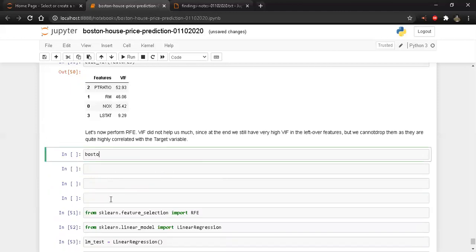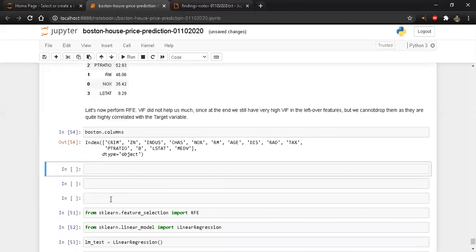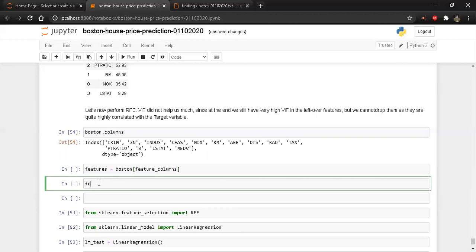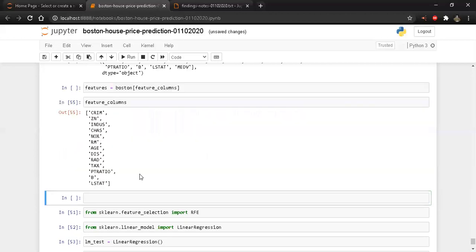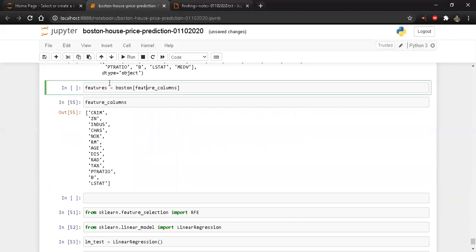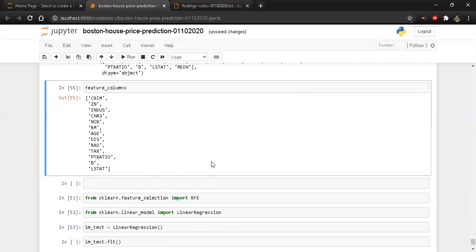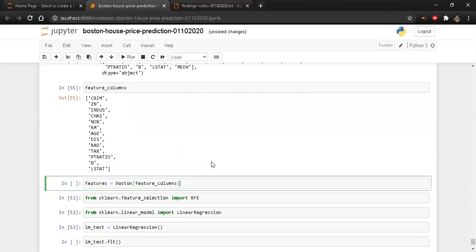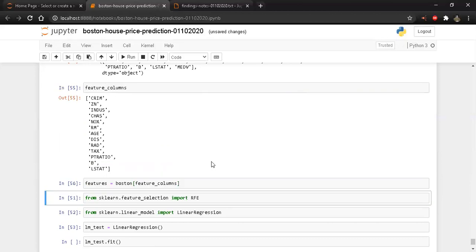I can do this, boston.columns. I have the data frame here. So what I'm going to do is features equal to Boston feature columns. Do I have a variable called feature columns? I believe I do. I have a list which contains all the feature columns. I'm just going to pass this column. I'm going to cut this, delete this, and paste it over here. So I'm just going to say, create me a new data frame which is going to have my features once more. So now I have all the features.